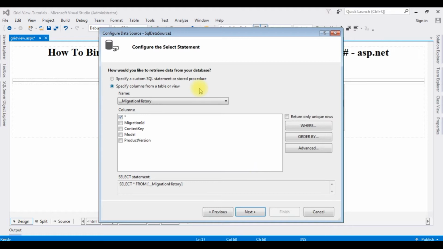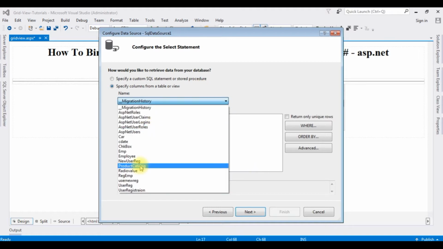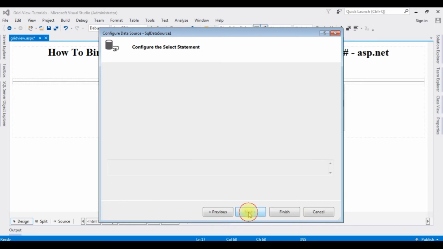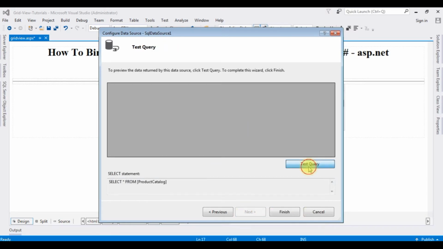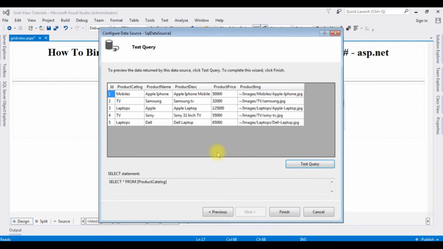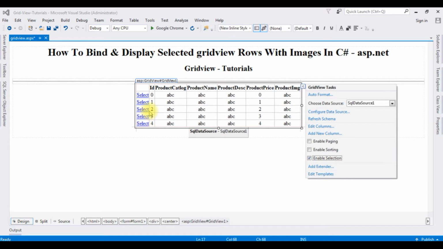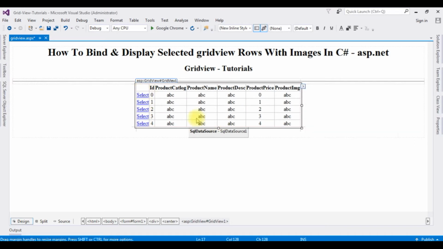Now this time I'm selecting the table, product catalog, and I'm selecting all columns. Click next. Test query. And here we got the results in the preview. Click finish. After binding the database, I'm adding an enable selection option to this grid view control. The last checkbox, enable selection, I'm adding. Here we got the selection option. After binding the data to this grid view control, we have added a new column to select a row.